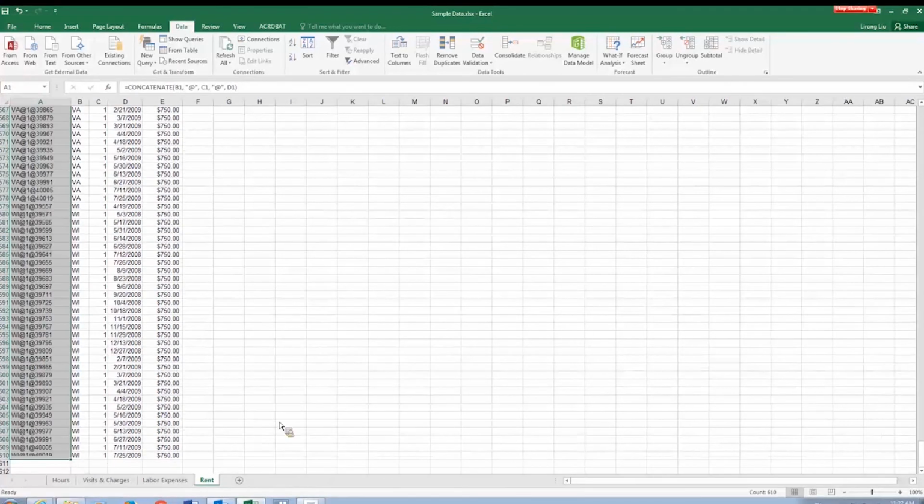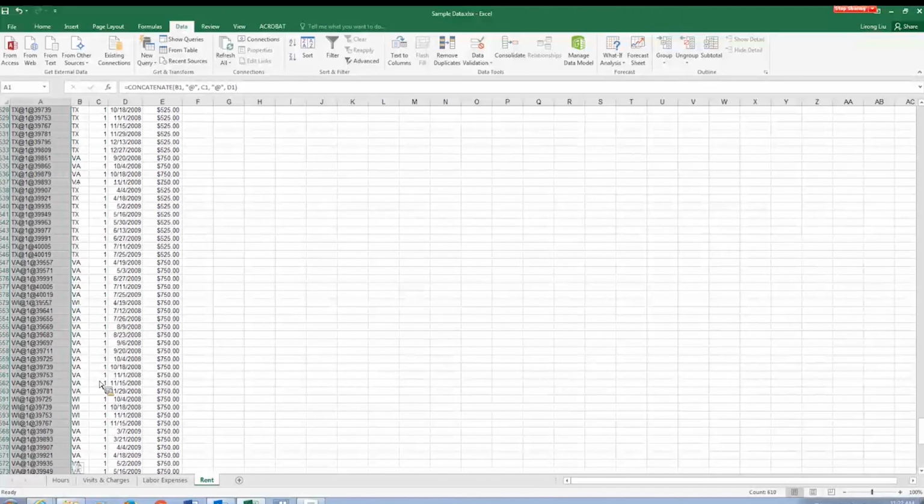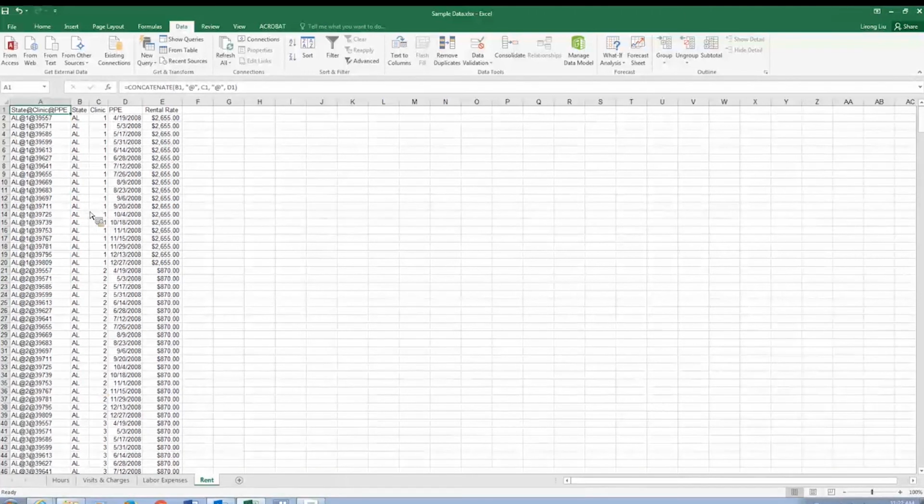And one reason I drag it down myself instead of double clicking is it's probably my own personal preference. When I drag it down, I can at least glance through the results to make sure everything looks fine. When I double click it, I will only look at the first page of the screen, although I know the rest should be automatically filled in.